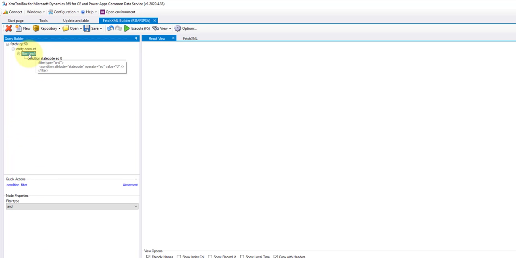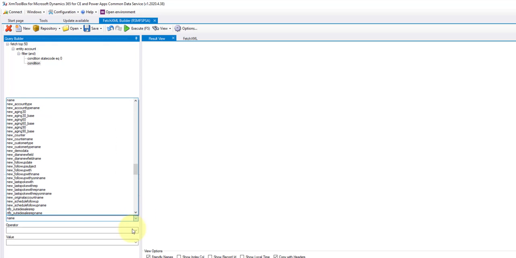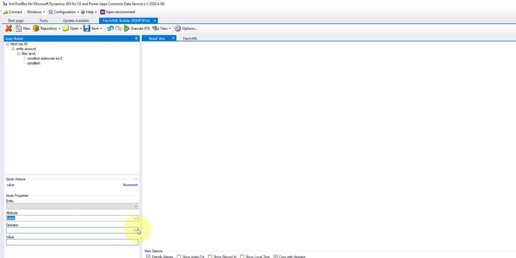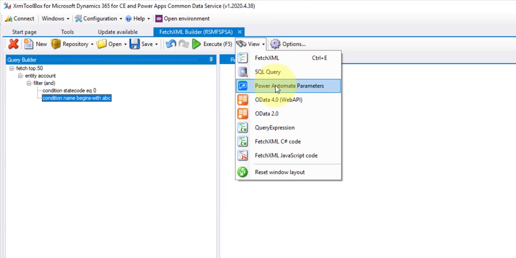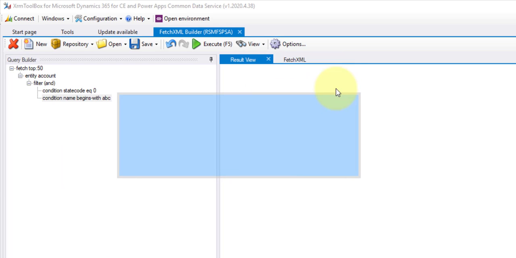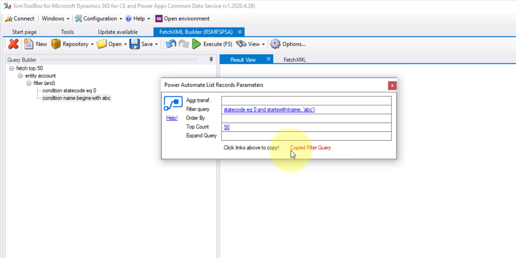And then we also want to add an additional condition where the name field begins with whatever they typed in. So I'm just going to put ABC in here, and I'm going to get rid of that later. So what you can do with this now is you can actually here click on view, and you can see here you have Power Automate parameters. So I'm going to click on that and I just load it in my different window there. You can see here, so that's what I'm going to copy over. So I'm just going to go ahead and click on that, and now I copied it.